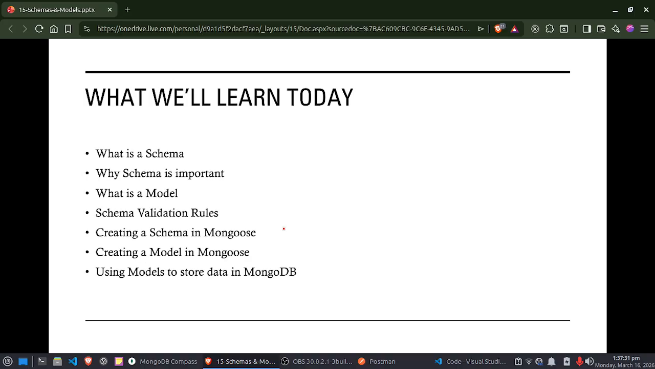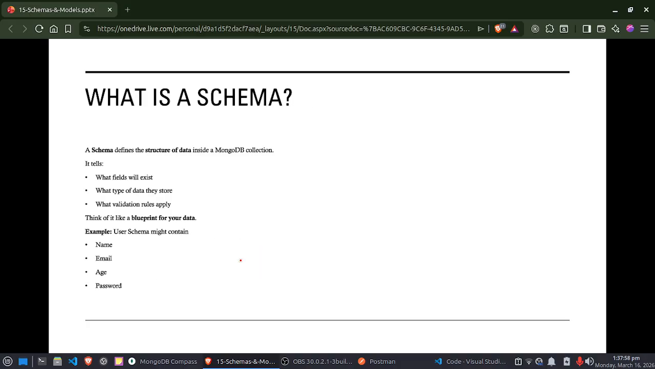That is why today we will learn something very important, that is the schema and the models in Mongoose. In this video, we will learn what is schema, why schema is important, what is a model, schema validation rules, how to create a schema, how to create a model, and how to save data using the models. And don't worry if this sounds new for you. I will explain everything in a very simple way.